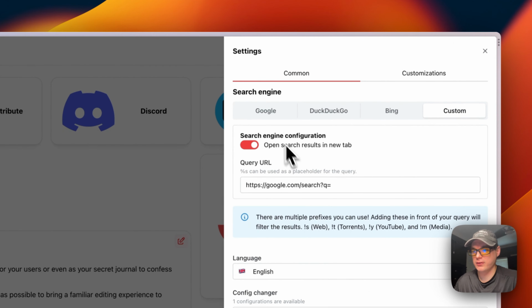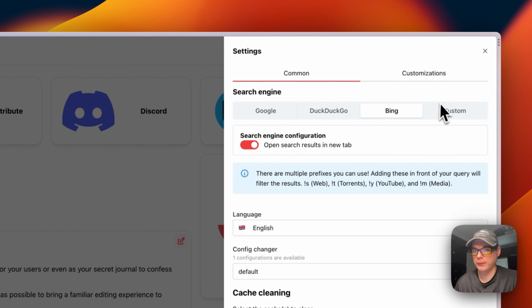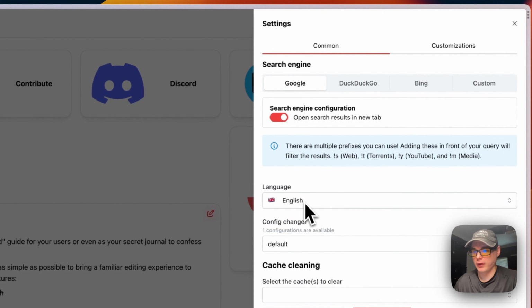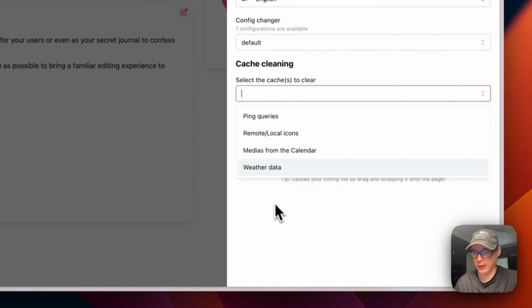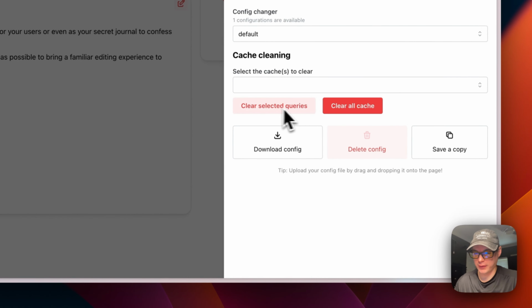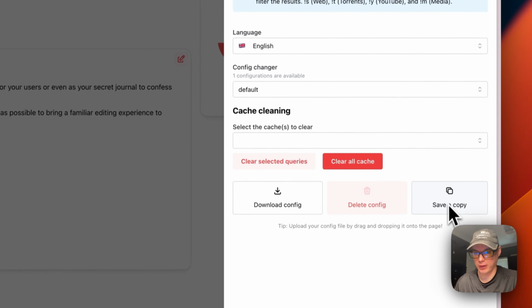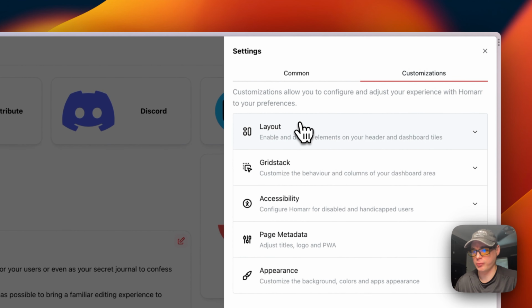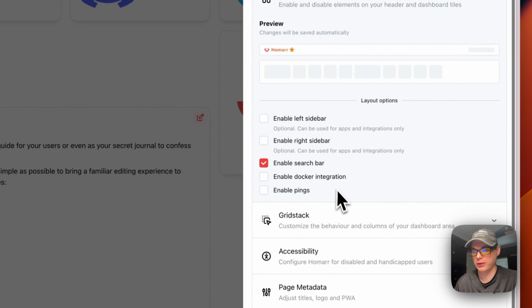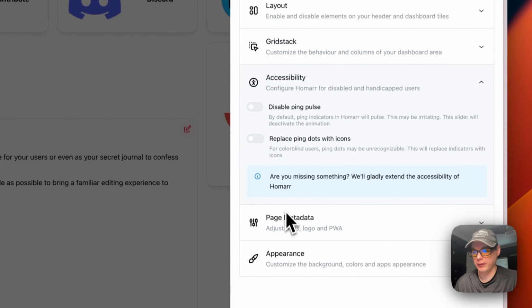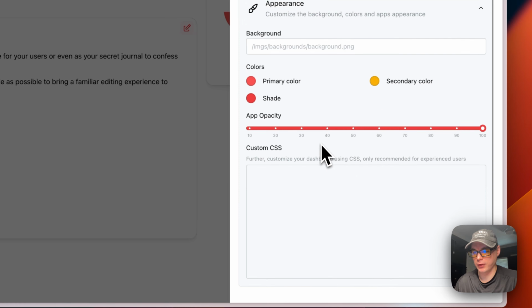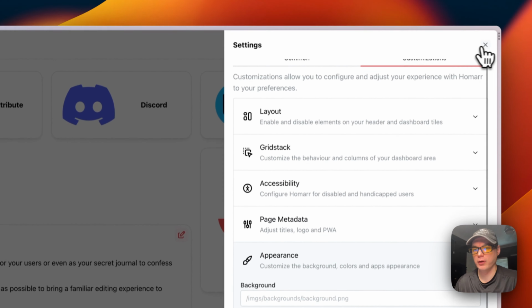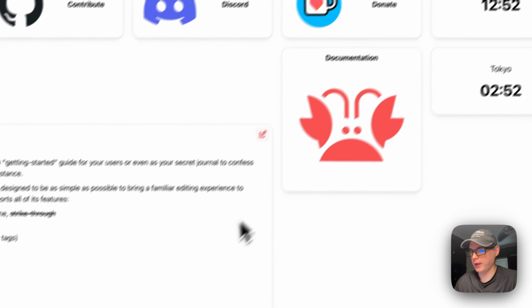And you can go into settings, and you can change your search engine. You can add a custom search engine too. You can change the language, the config changer, the cache cleaning. You can clear selected queries, clear all cache, download the configuration, delete the configuration, and save a copy. You can also go in the customization. You can customize the layout. You can customize the grid stack, the accessibility, the page meta, and the appearance. You can change the color. So that's a little bit about Homarr.